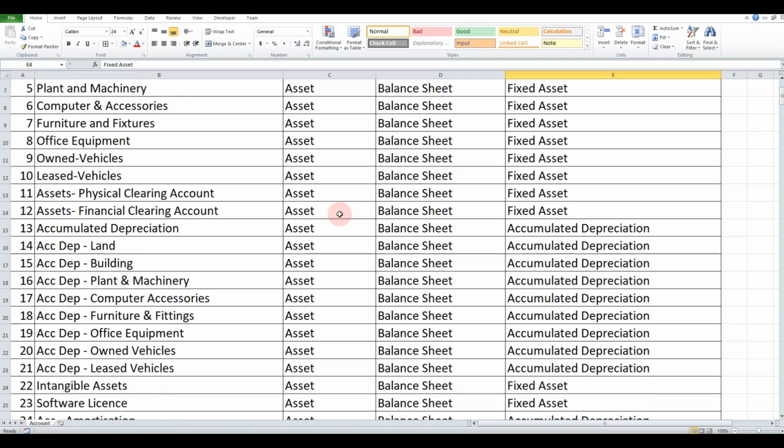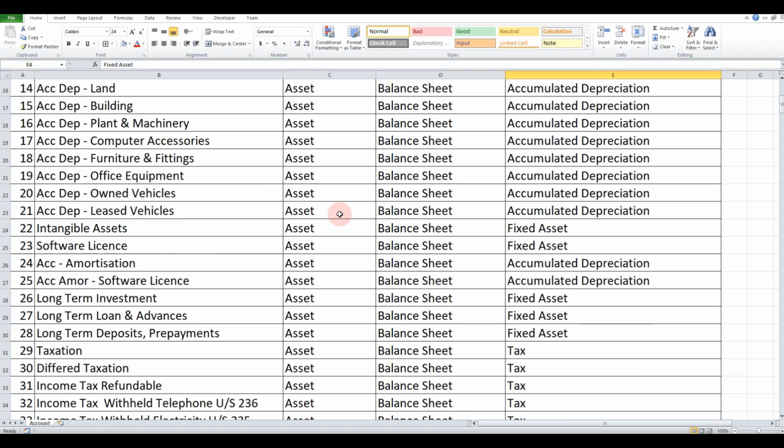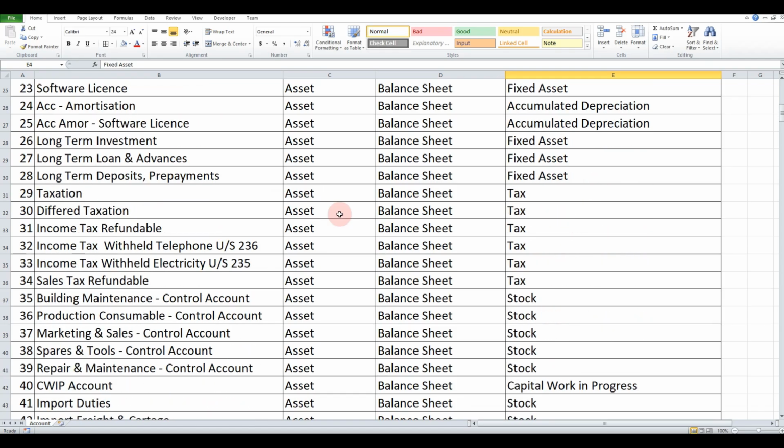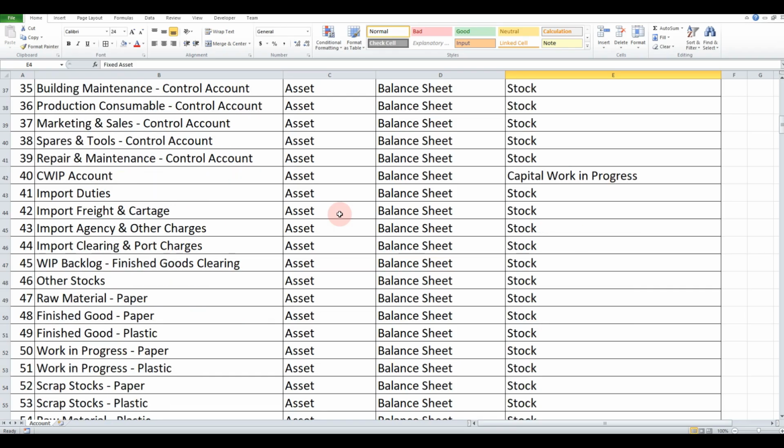Also, I have created in this chart of account sheet all the related accounts, where they will go and what this is.